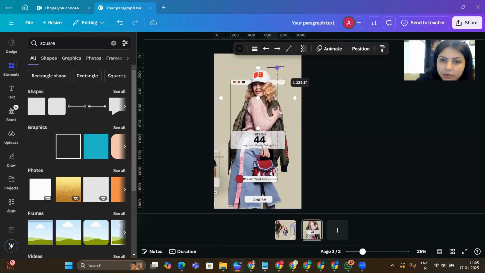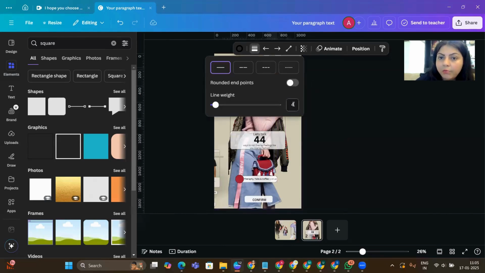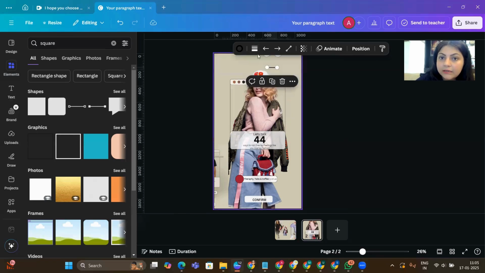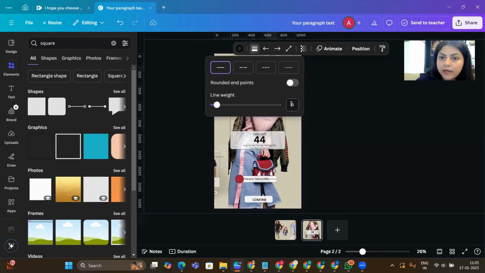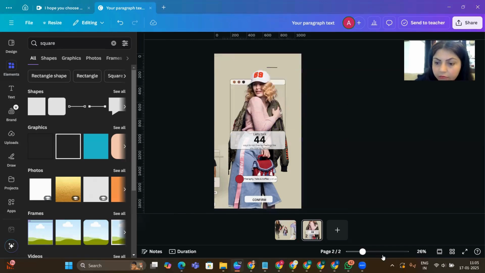What I'll do is I'll shorten this a little. You can again play with the line weight, more or less, whatever you feel. I feel it's a little more. I'll stick to 4. That was decent. Okay, and let me zoom in a little.